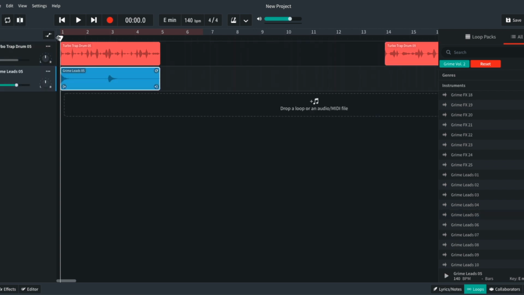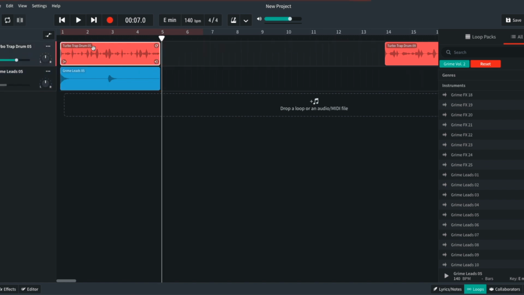And now we can listen to the drums and this lead. You can adjust the volume and turn it down, because now I think the drums are too quiet. Now a bit of copy and paste, so remember all you have to do is to press Alt on your keyboard and then just slide it to the side.